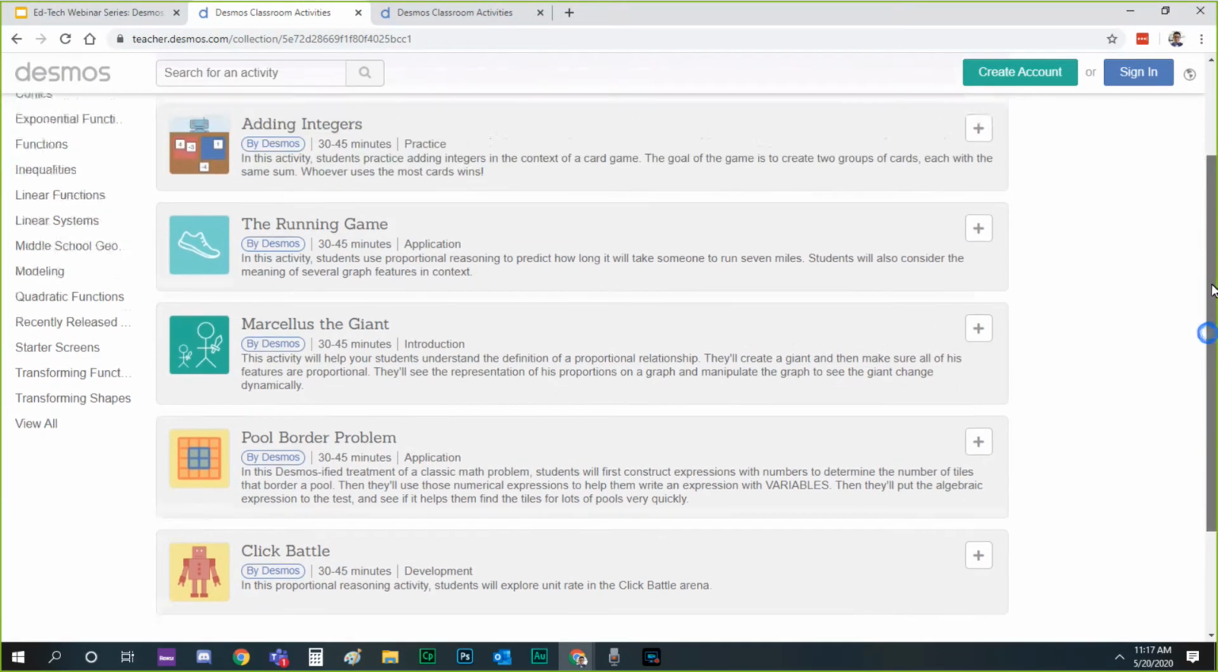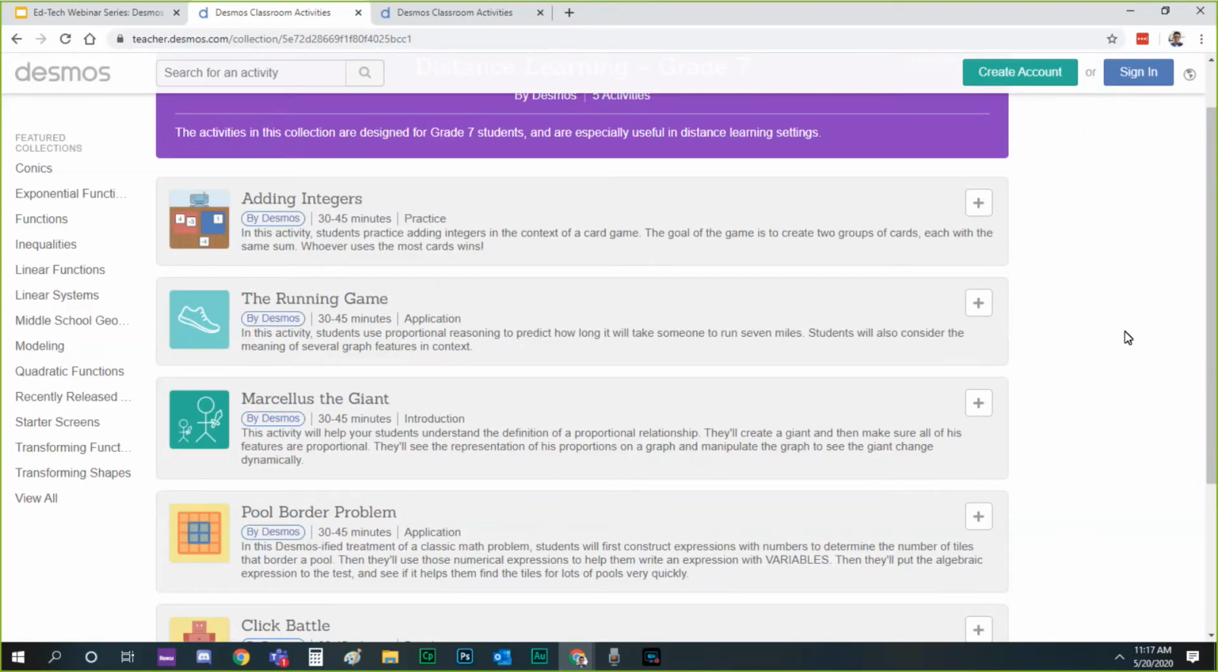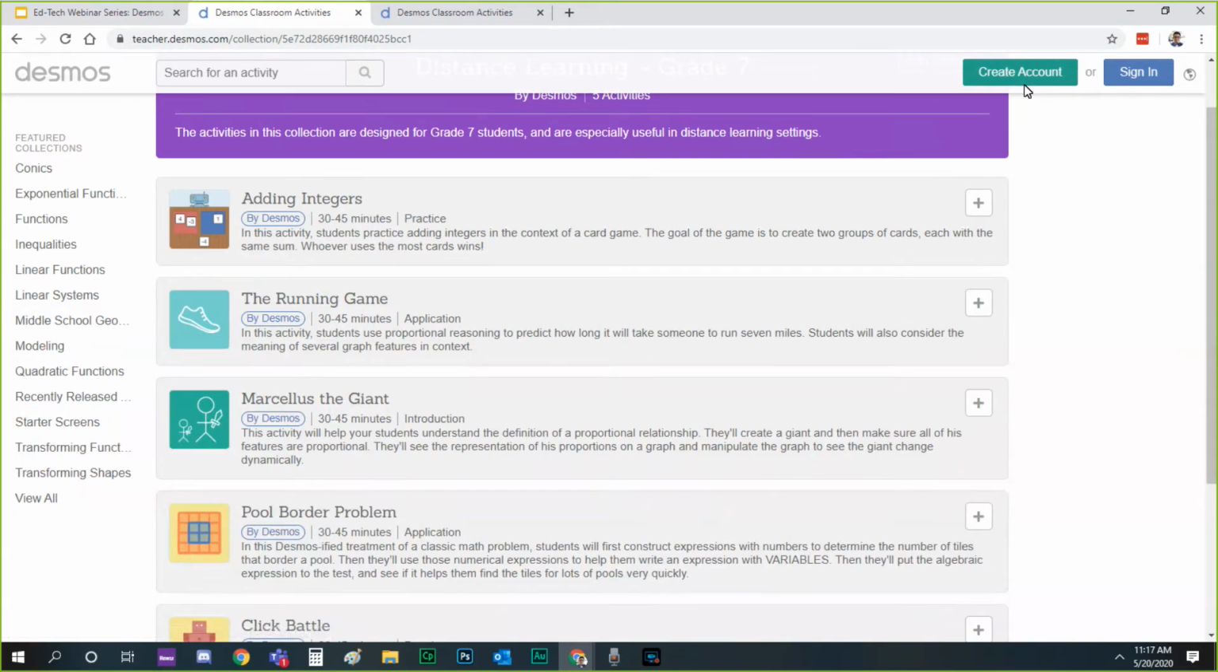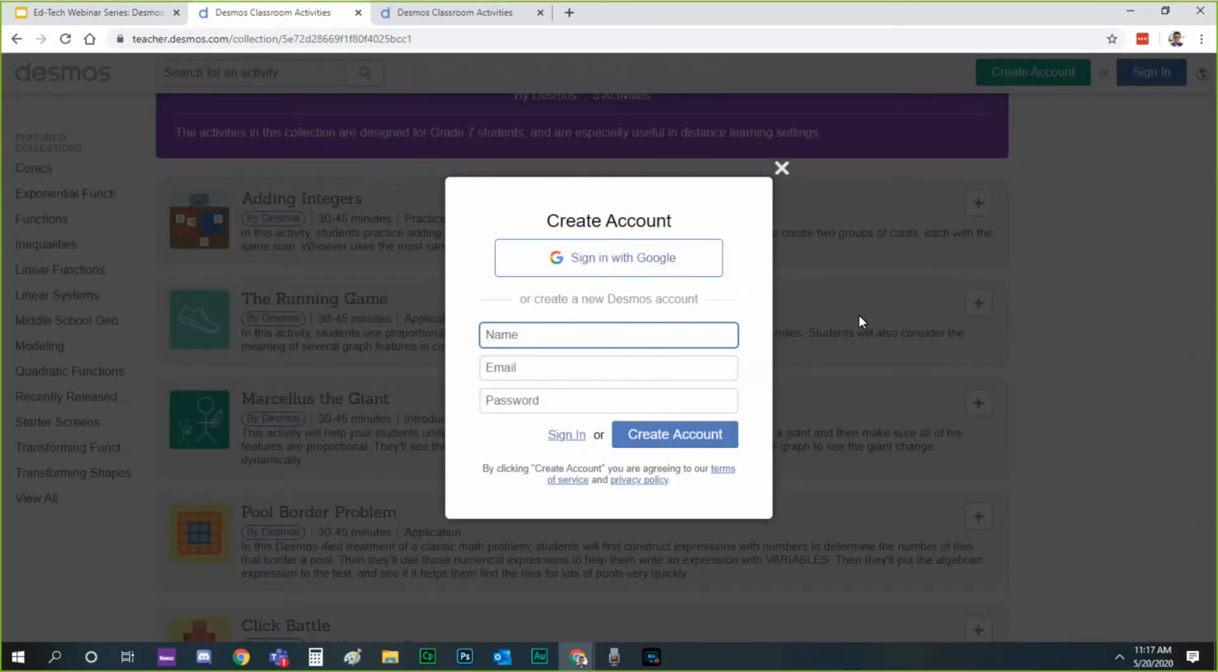Now that we've taken a look at what activities are available, we need to create an account. To do that, in the upper right hand corner you have the large green create account button. So let's go ahead and click that button real quick, and we get a nice clean pop-up.